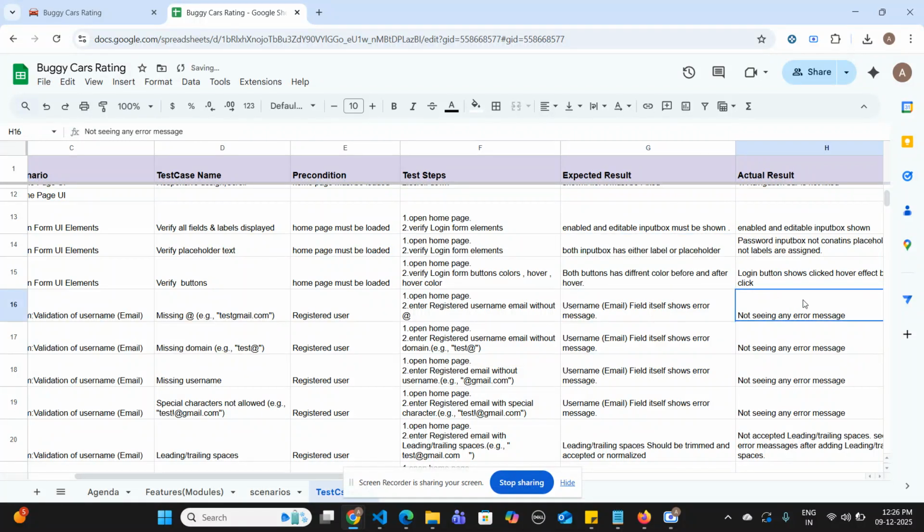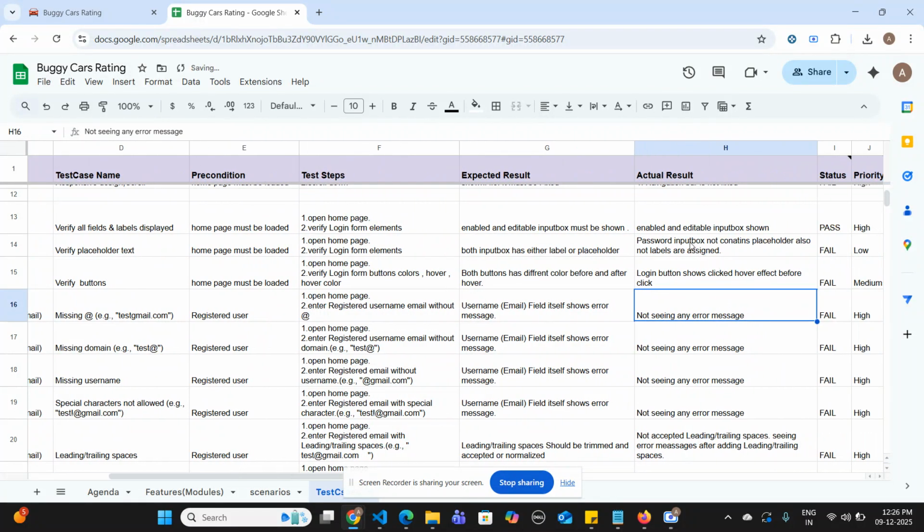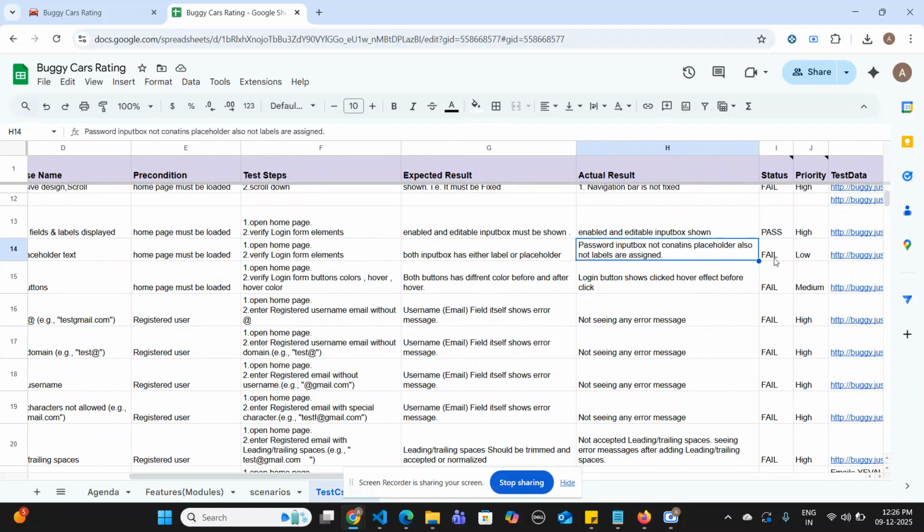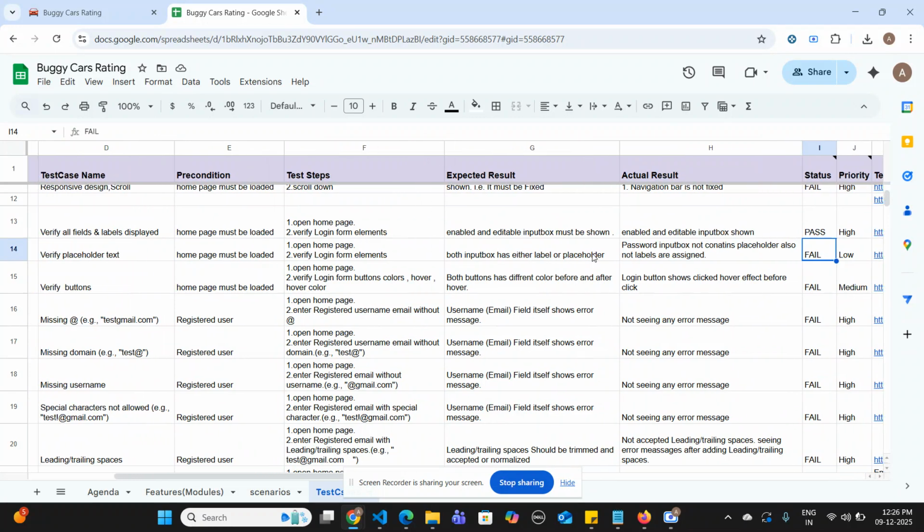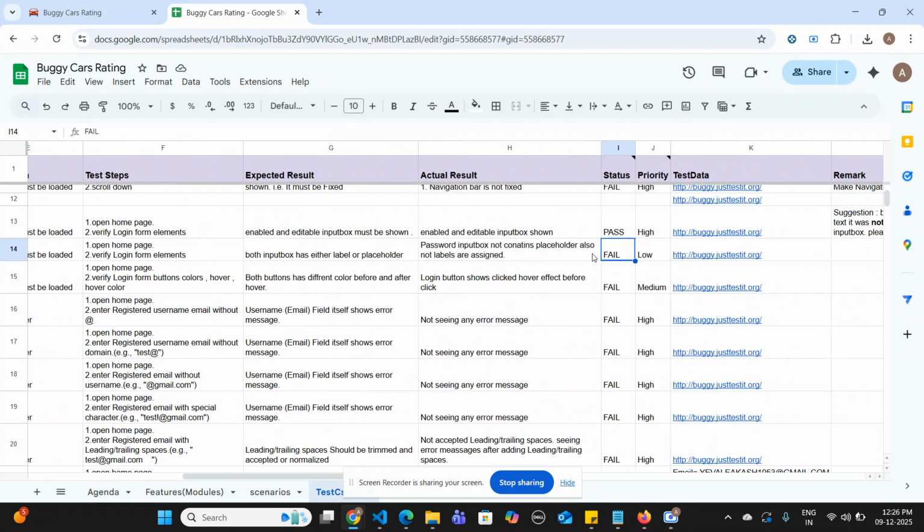But on the given site, the password input box does not contain any placeholder or any label, so this test case fails. This is actually a bad user experience. If the user is new, he is not able to enter a password in the right place. So this needs to be fixed.